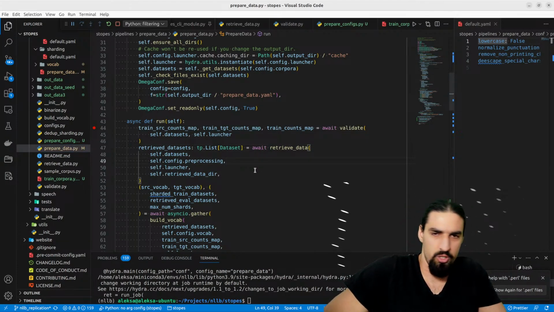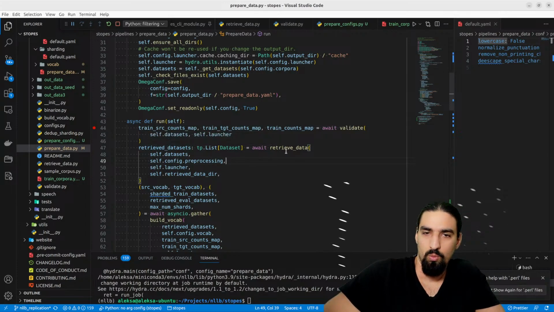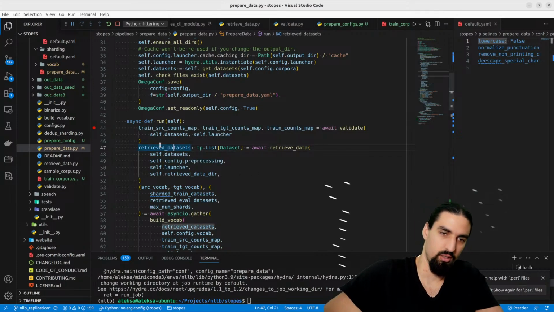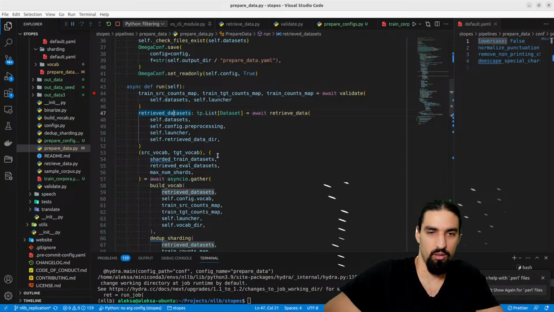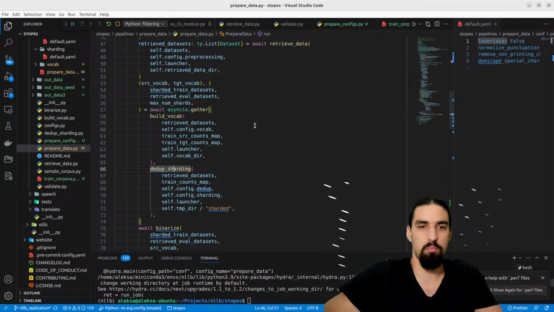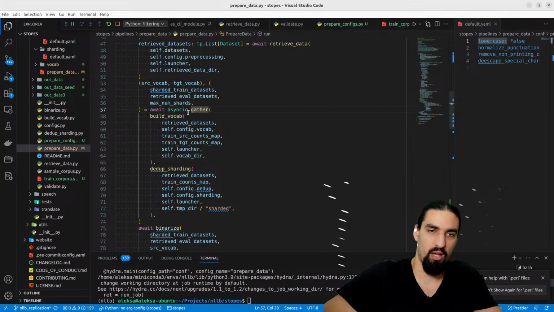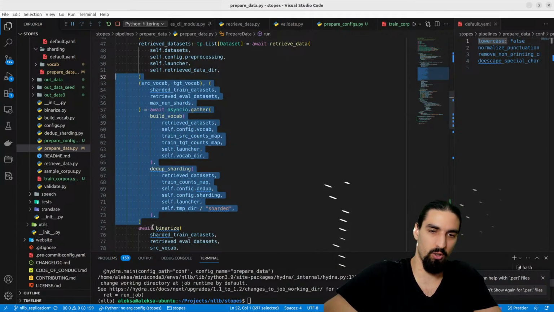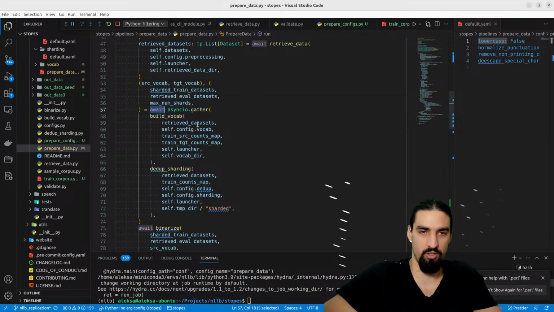Okay, what do we do here? We have the retrieve data sets with the new paths. Okay, and then we call the build vocab and dedup sharding. We call those in parallel. That's why we have a wait here with async.io's gather function being called. This needs to be done so that we can call the binarize method. So that's why we have a wait here.